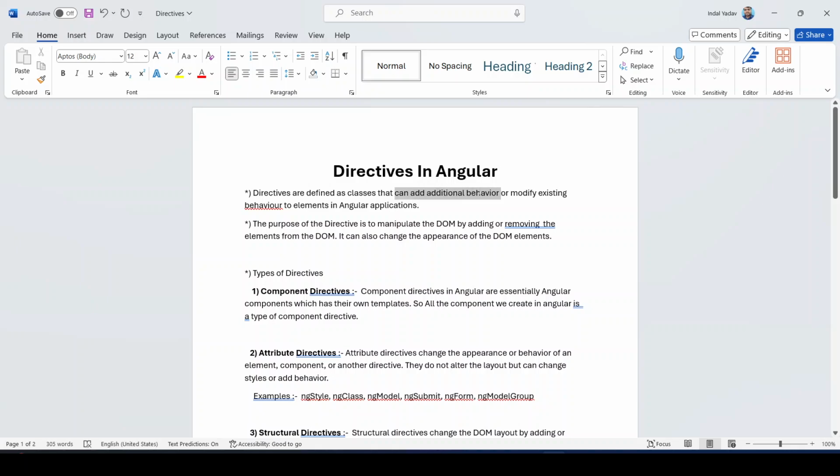It can add additional behavior, or we can modify the existing behavior of elements in an Angular application. Here, an element is nothing but an HTML tag. The purpose of a directive is to manipulate the DOM by adding or removing elements. With the help of directives, we can add an element and we can remove an element. It can also change the appearance of the DOM element, like the font color, background color, etc. These are the things that can be achieved with directives.